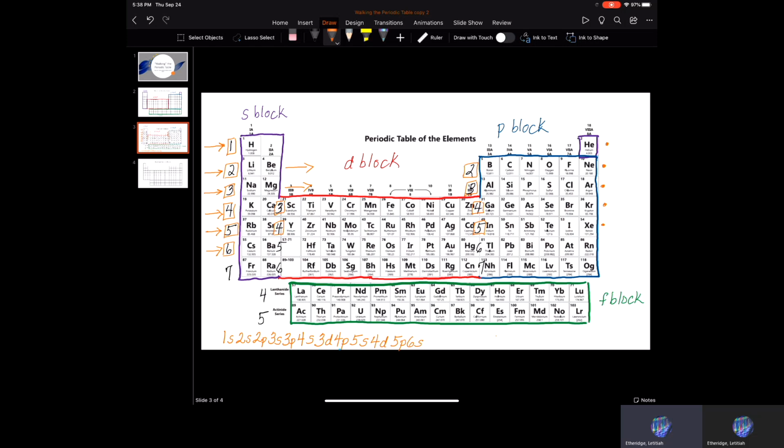Now here's where it gets a little interesting. When we get to this block here, basically it looks like it's blank, which it is. This block tells you when you get here, you need to make your way down to the lanthanide series. Okay, that's what that says right there. So when you get down there, the first number that you're going to run into is going to be 4. And now we have popped into the F block. So now it's 4F. And now we're at the end of the F block.